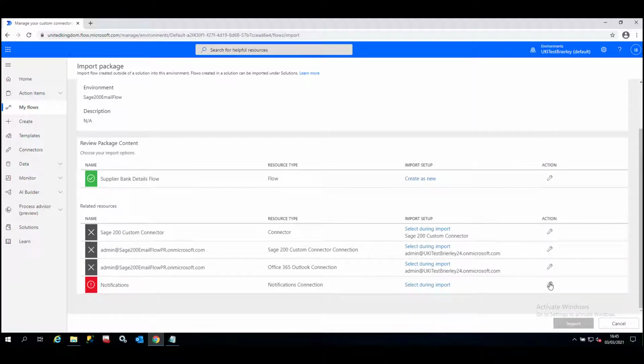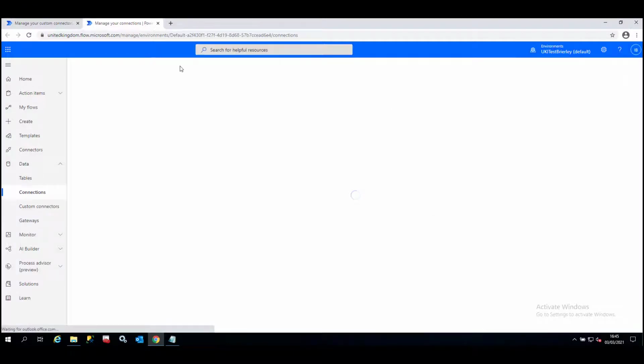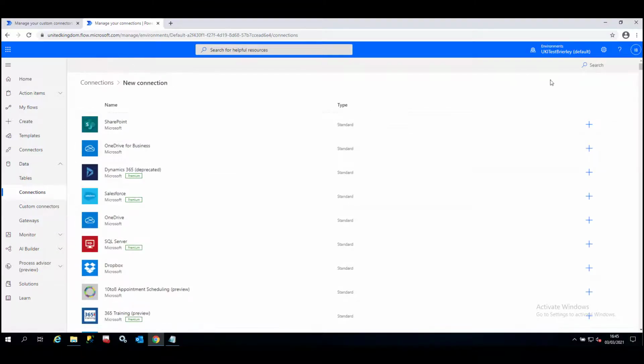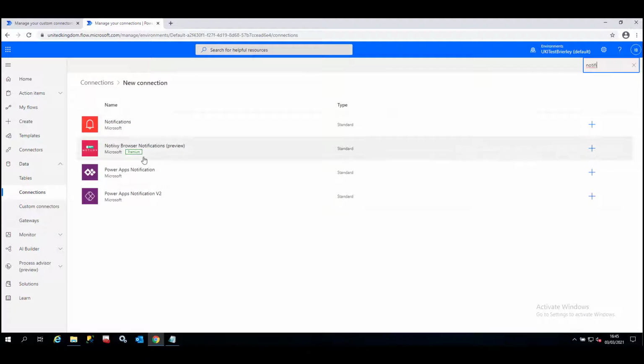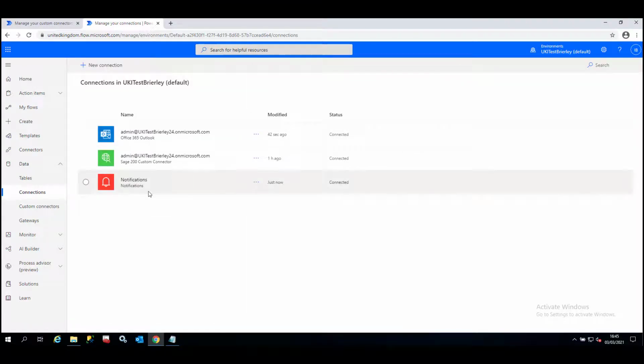Lastly, we've got the notifications icon. So again, click on configure. This has never been created before, so we can click on create new, and then click on new connection. Now, importantly, type in notifications in the top right hand corner, and what you're looking for is just this Microsoft notifications option here. Click on the plus and it'll create that. And you'll see it appears in your list again.